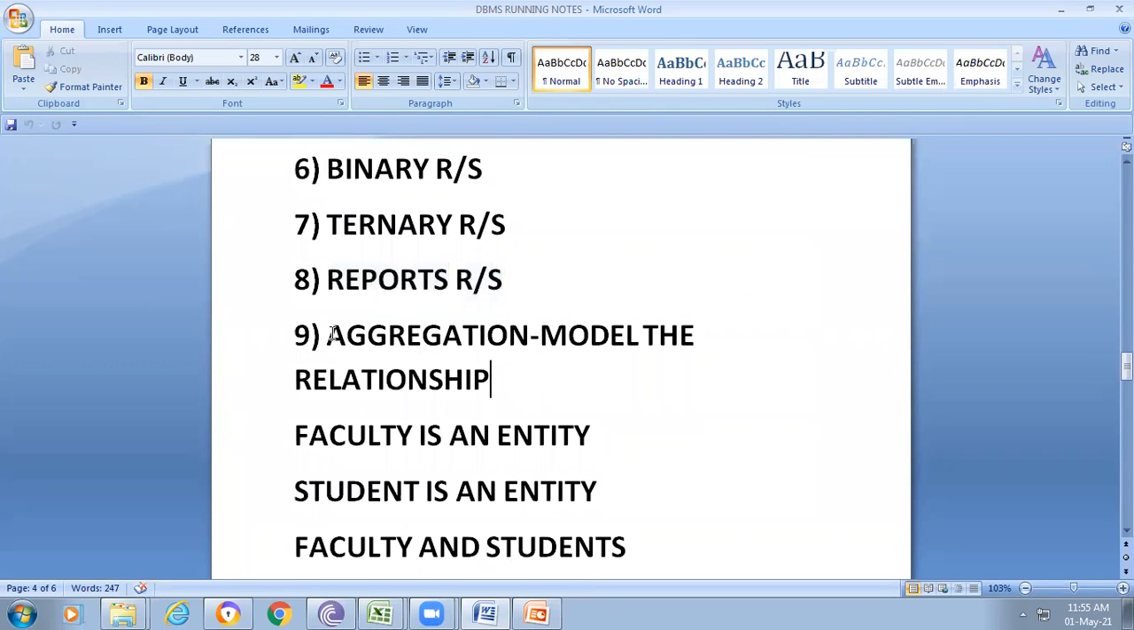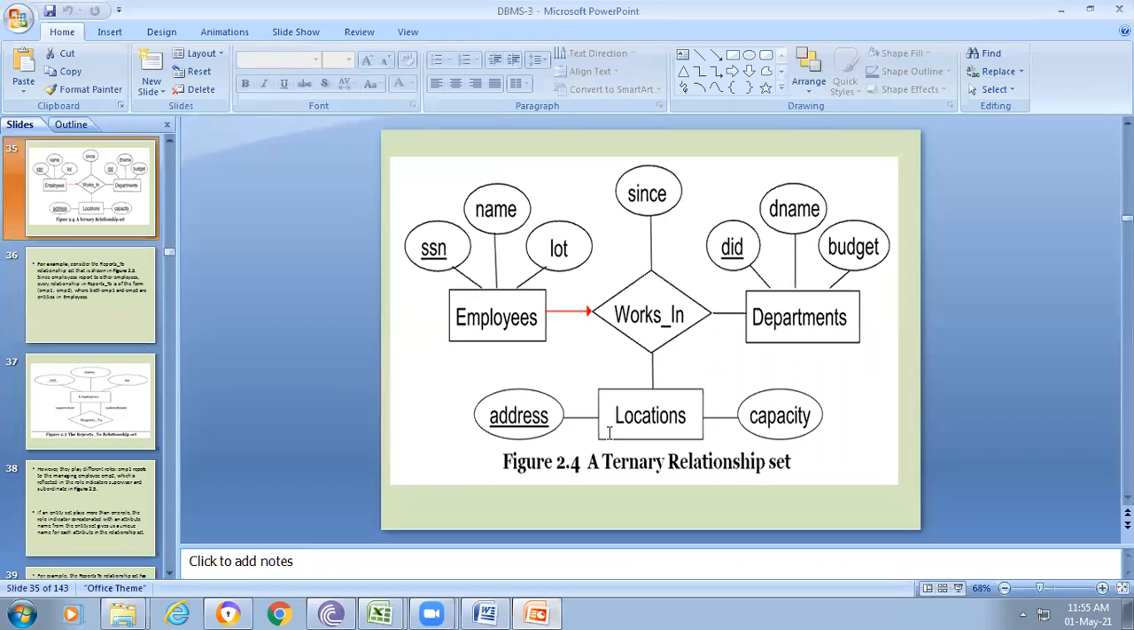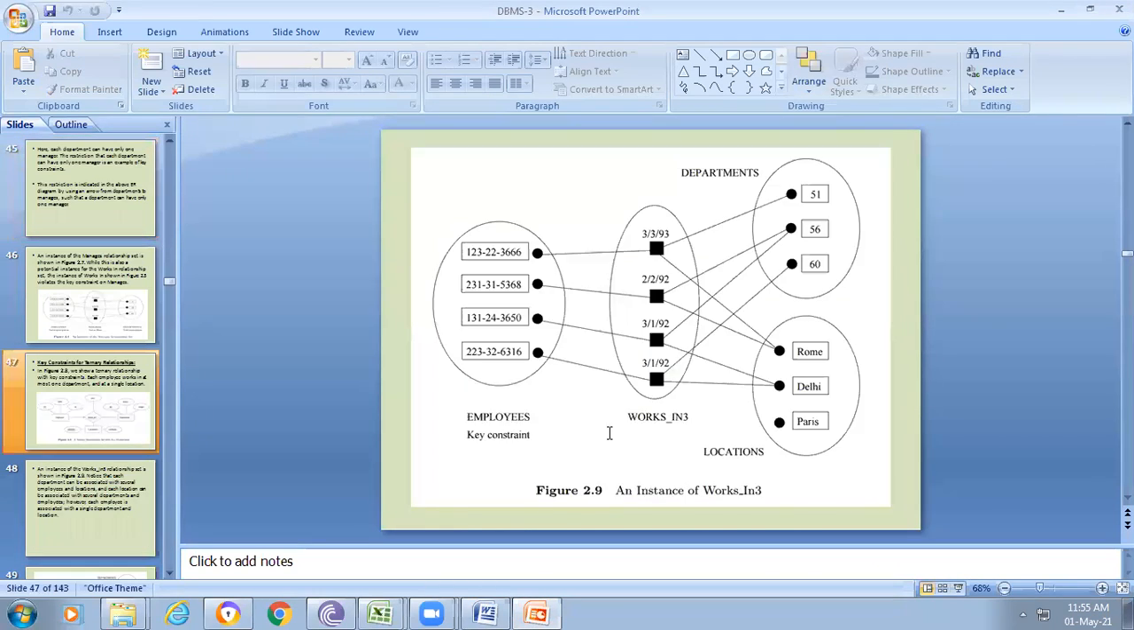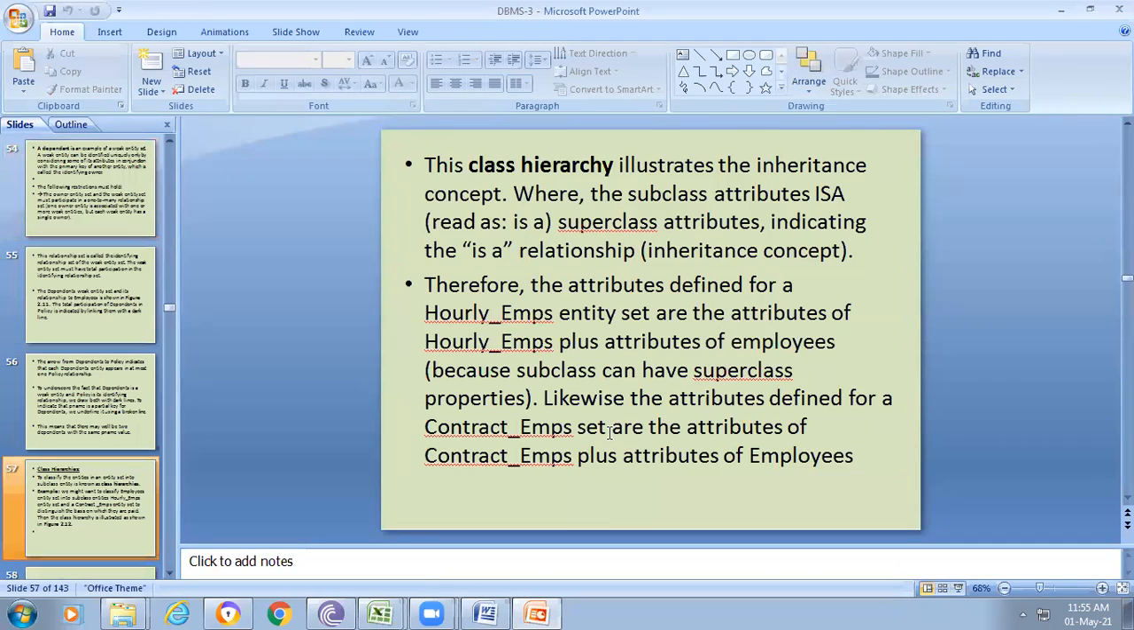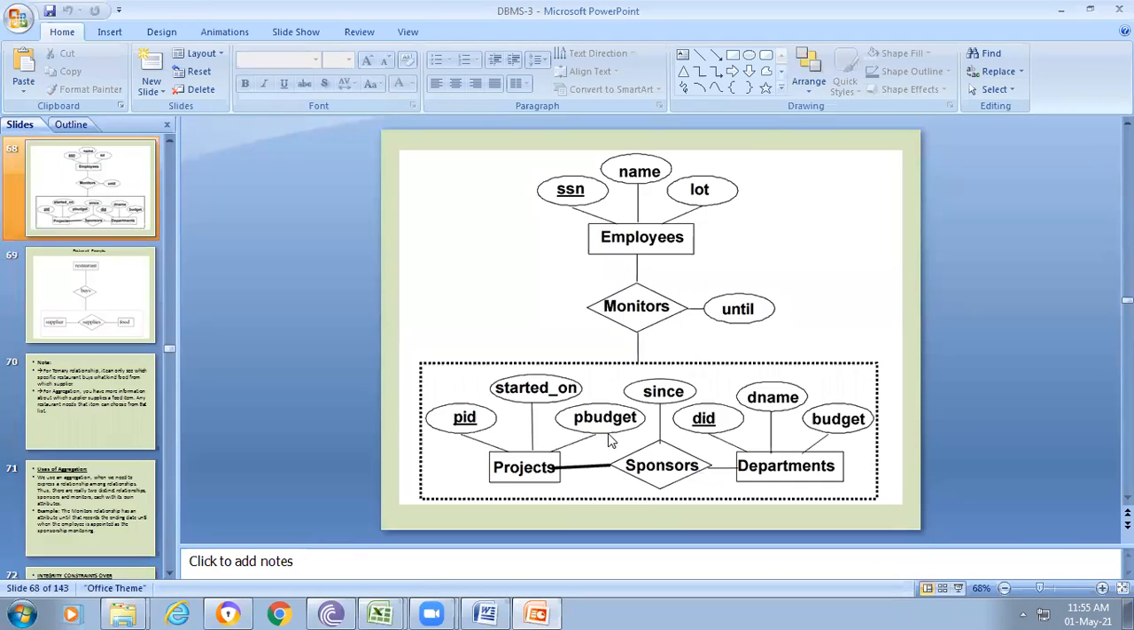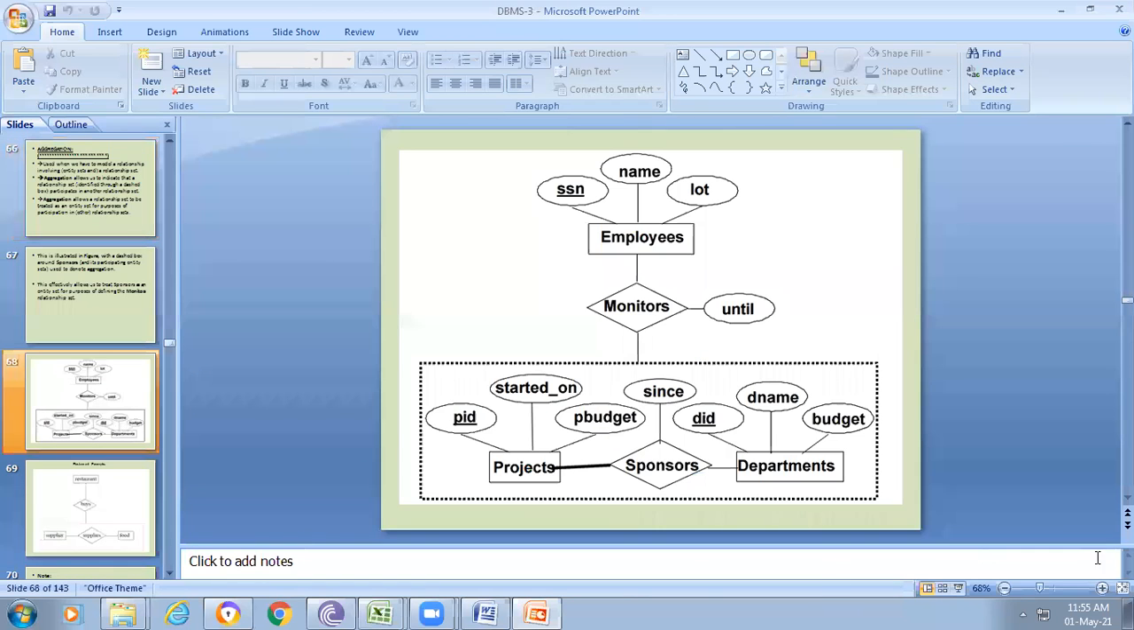Okay, next one is the aggregation. Aggregation means we model the relationship. For example, if two entities have a relationship, whether that relationship is properly working or not is monitored by another entity. That type of thing is referred to as an aggregation, and it can be represented with a dashed line box. In the last classes also we discussed this. Let me try to show it with the diagram. If you observe here, this is the diagram.